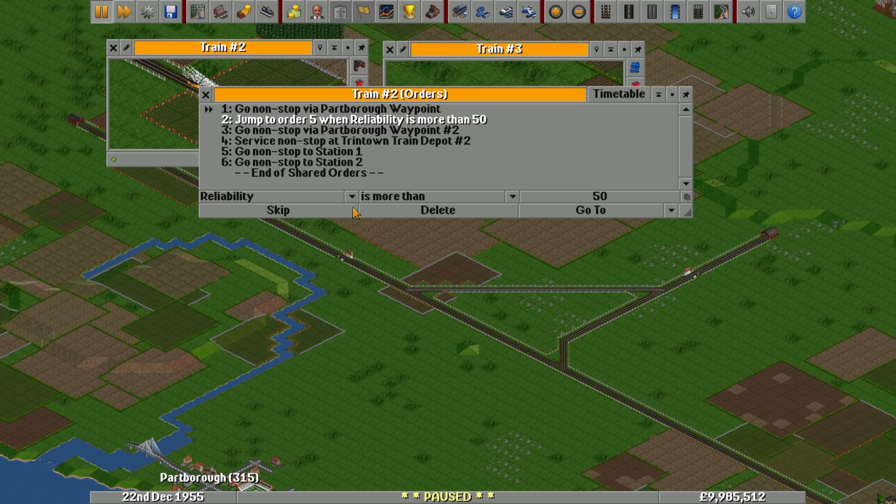There is another way of doing this, and that's instead of doing amounts on the reliability, we can say requires service. If requires service is true, then it will also jump. Now in this case, we would have to have requires service to be set to false. We want to jump past the depot if it's false.